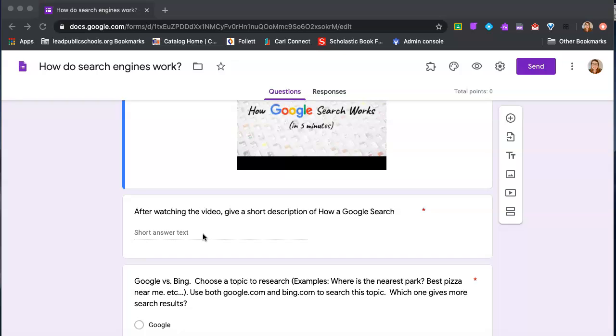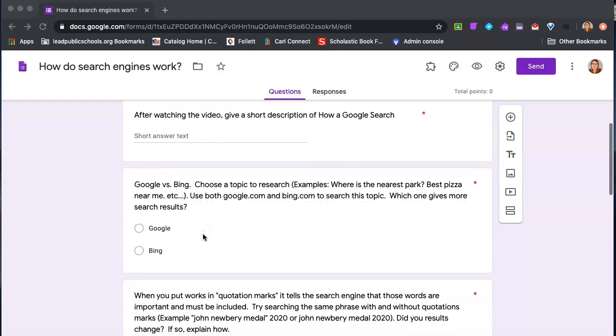Now, after you have the basics of how Google or other search engines work, I want you to do a little bit of practice, maybe some skills that you haven't tried before. So the first thing I want to have you do is compare 2 search engines, Google versus Bing. So it says choose a topic to research. Where's the nearest park? Best pizza near me? Use both google.com and bing.com to search this topic.